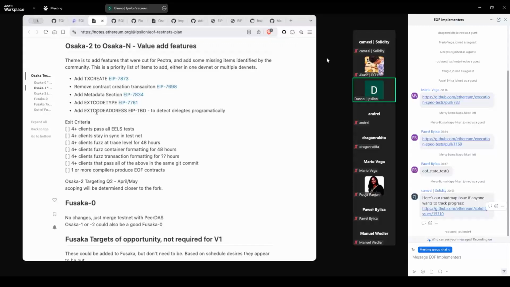Are you ready? And the standards here, I've upped it to 4 clients, and I've added a few other things. We need to add transaction fuzzing, make sure we can get the new transaction format. And we need at least 1 or more compilers to produce EOF contracts. Looks like it's going to be Solidity. Looks like they're in a good place to do that.